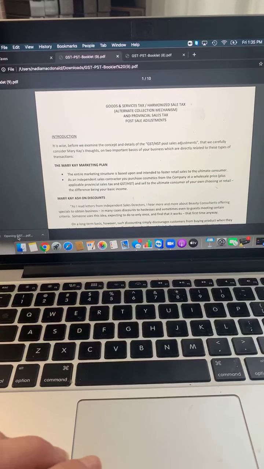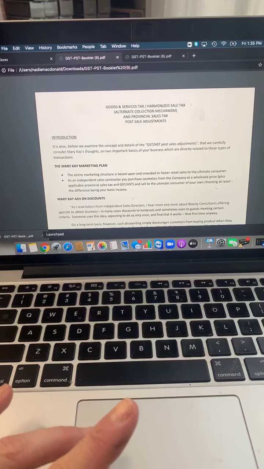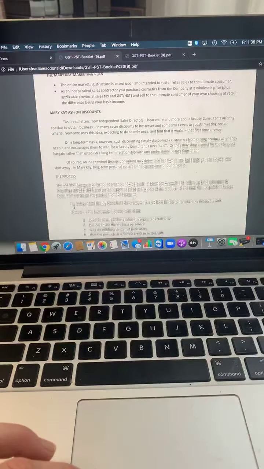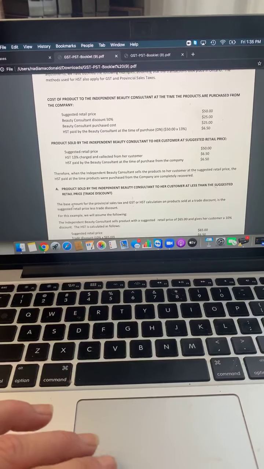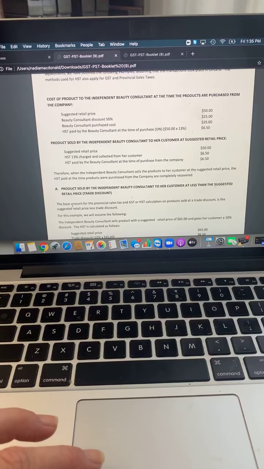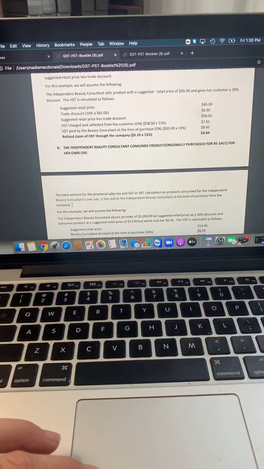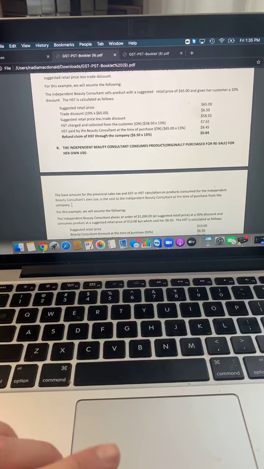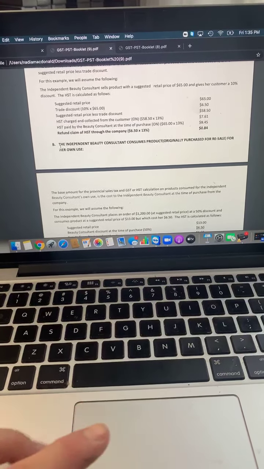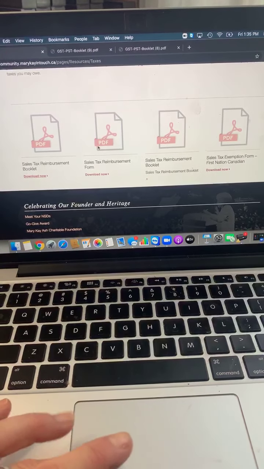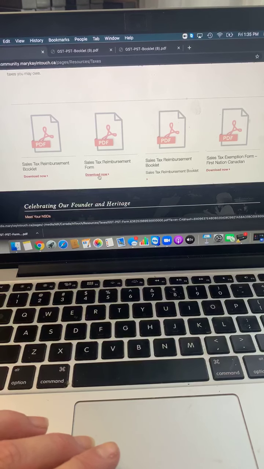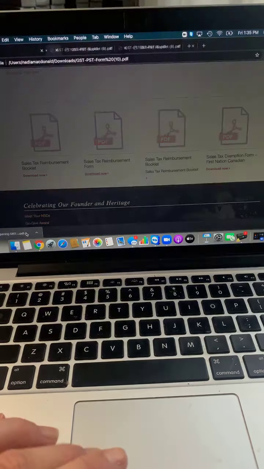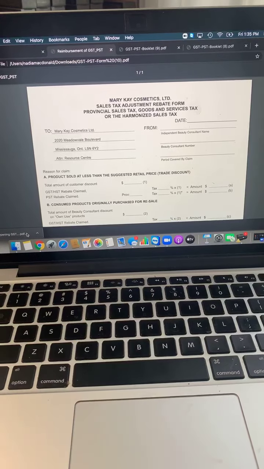So first and foremost, I have the booklet open. This is what the booklet looks like. It gives you full on detail as to what to do. I'm going to give you an example, but your biggest thing that you're able to recover tax back on from Mary Kay is products you use for yourself and products you sell at a discount. And then this is the GST reimbursement form that you're going to use. And I'm going to show you what it looks like. So those are the two things that you want to get acquainted with. We'll come back to that in a second.